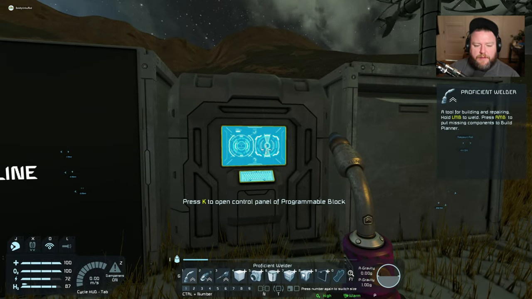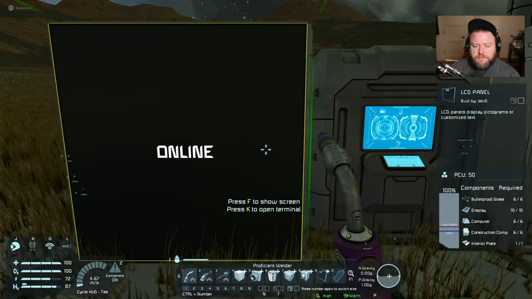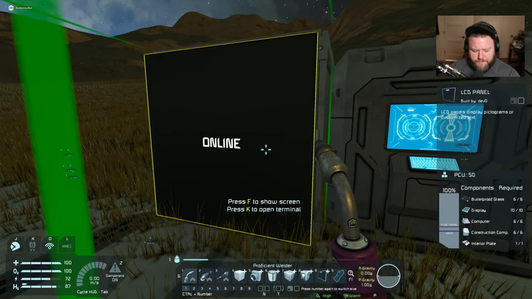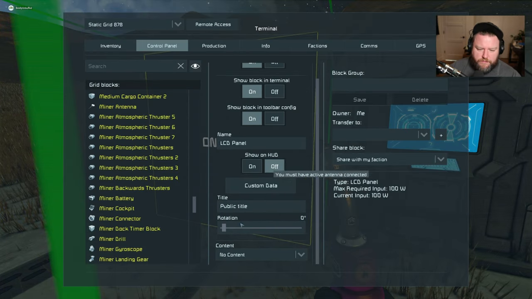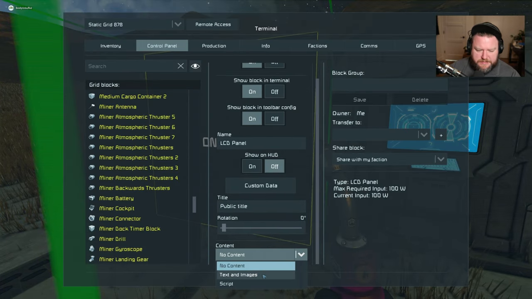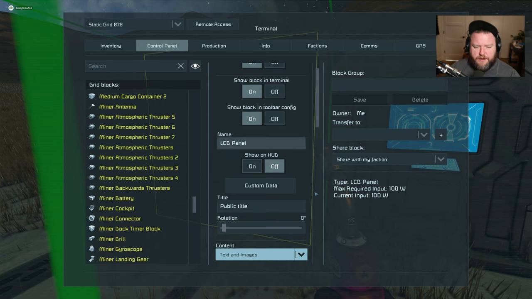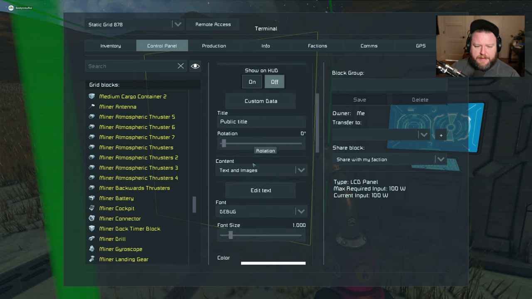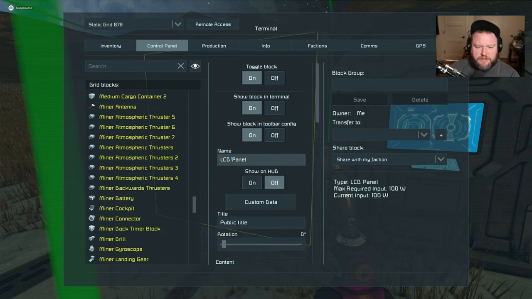And we have a programmable block. The first thing we want to do is, here on content, we'll set this to text and images on the display or LCD panel. And we will also give this a different name. We'll call it inventory LCD panel.